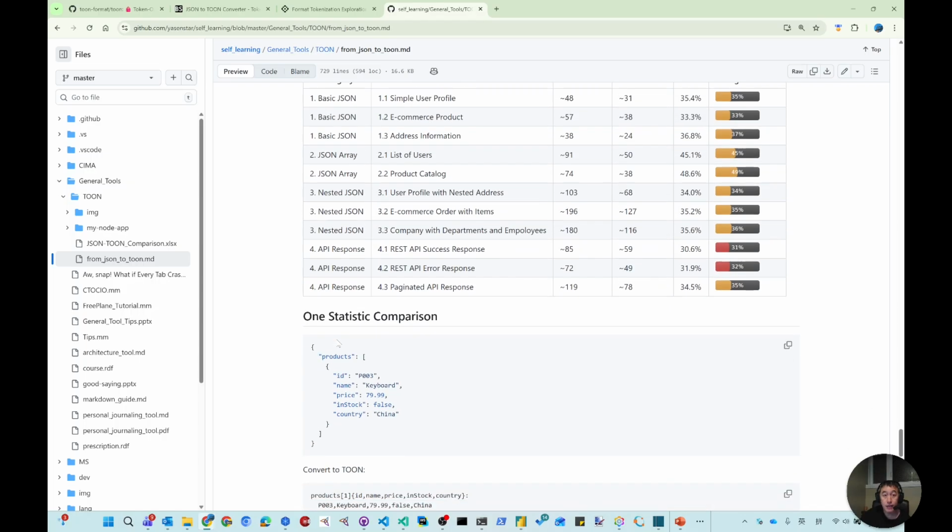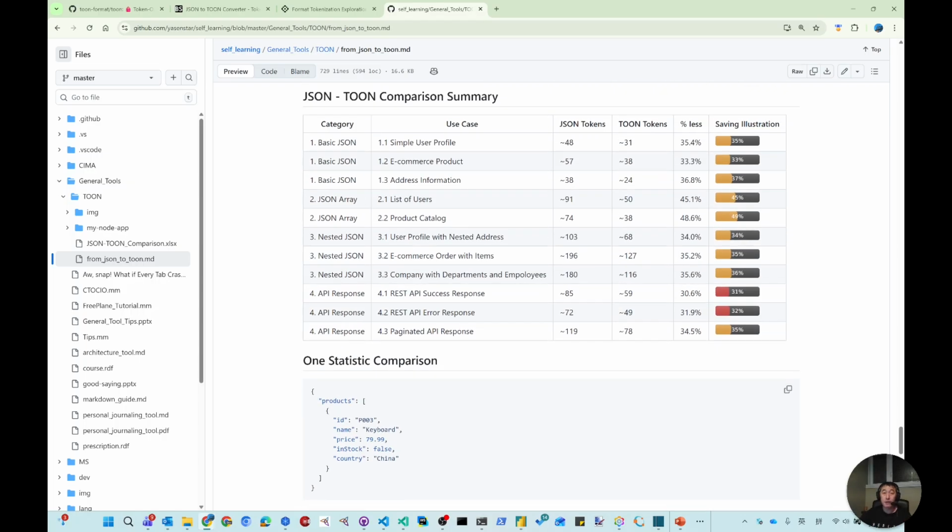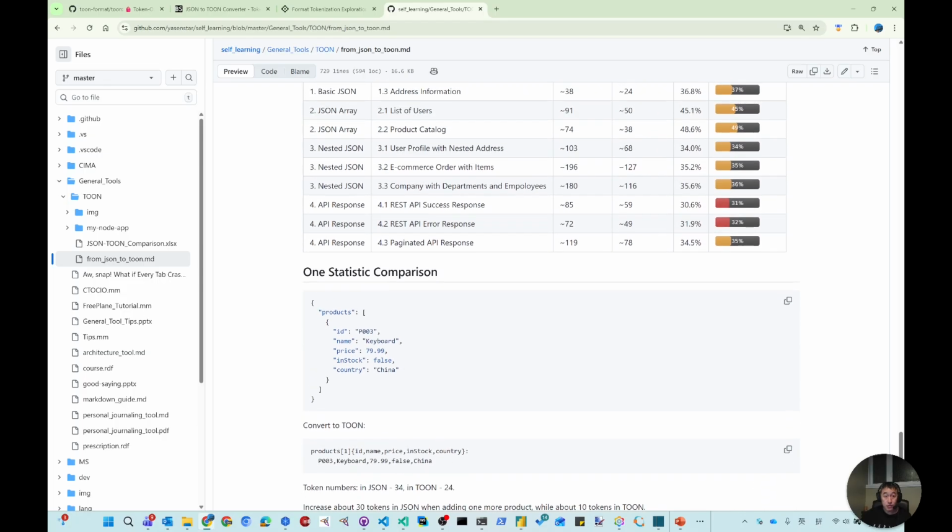And then, if we have some statistic comparison, because we just used a very basic, very small scale of records in JSON. Consider here one record of product catalog. When we convert the product catalog to TOON, it will be represented as one line of header and one line of record. So compared with JSON, it's 34 JSON tokens to 24 in TOON. That is the starting scale.